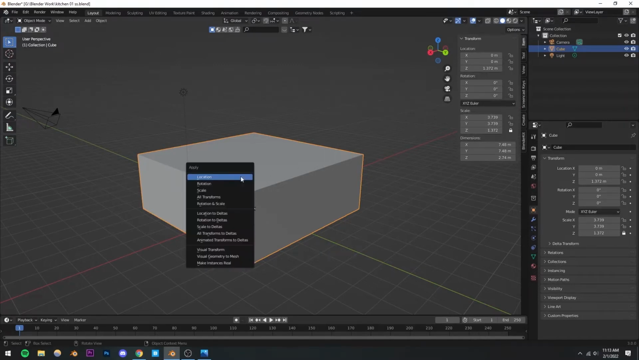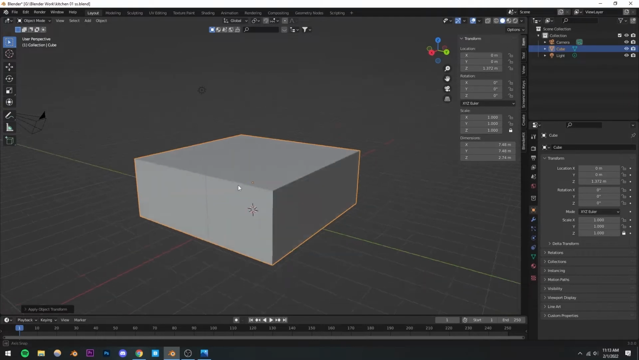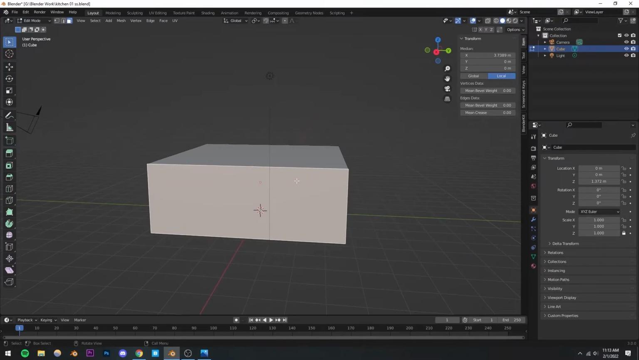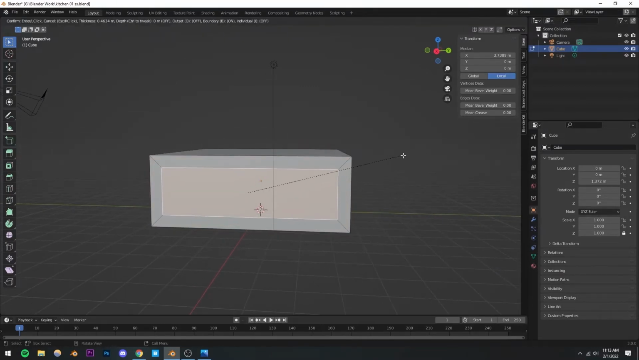So I'm going to press Control A and apply the scale. You don't need to apply any other transformations, but you can do that if you want. So I'm just going to go back to edit mode by pressing Tab, and press I, and you're going to see that it's going to uniformly inset. Okay, so I'm just going to make it something like that probably.